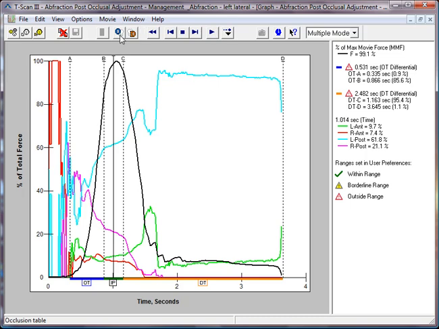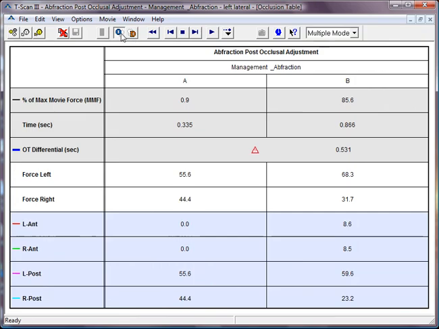We also have two little buttons here, the occlusion table and the disclusion table. If we click the occlusion table, it gives us a window that shows us the average values where the A line is and the values where the B line is. And if you click the disclusion table, it does the same, except it's the C line and the D line. So this is just a table that allows us to see what's going on numerically a little bit easier.